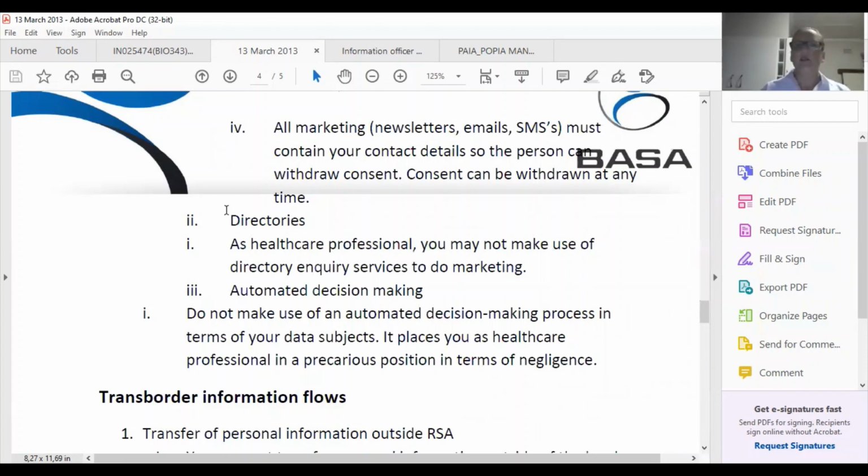Now, just bear in mind in terms of directories, the only area where we are really involved in directories is where we advertise our services, such as med pages. But just so we're clear, you cannot go into the phone book, grab a couple of people's contact information and send through marketing to them. That is non-compliant with POPI, okay?